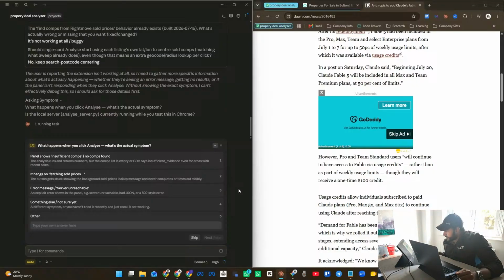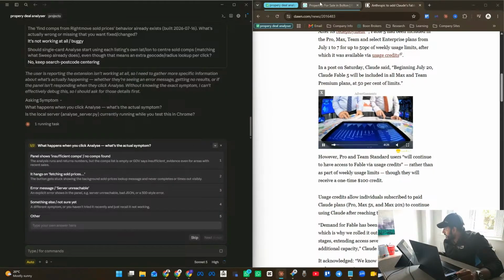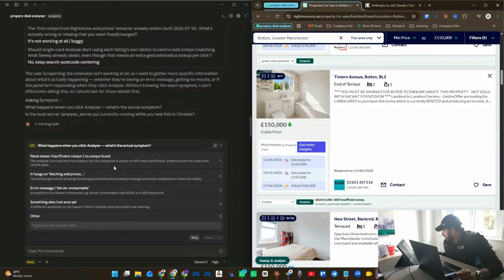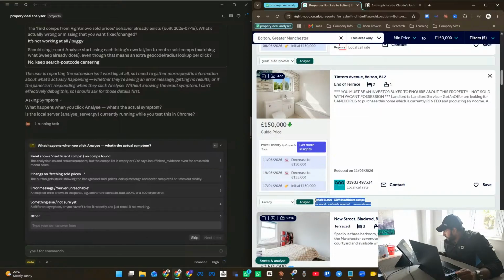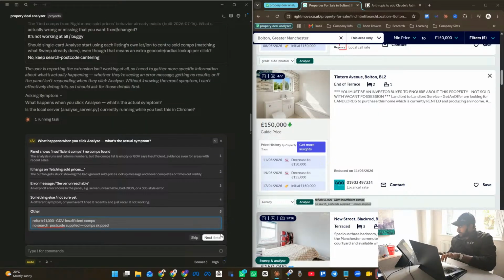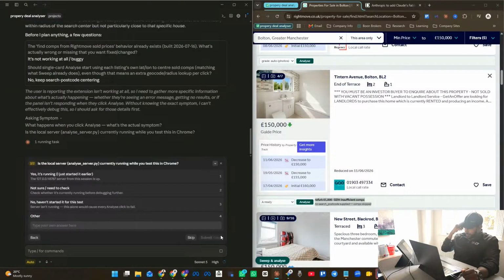So okay, the panel shows insufficient, no search postcode supplied, and comp skipped. I'll just copy this and then put that in. Give it a bug. What's next?